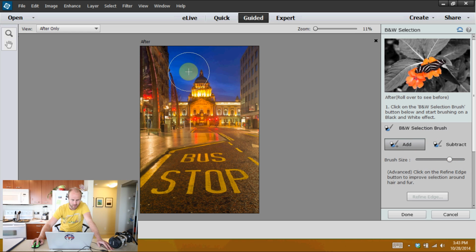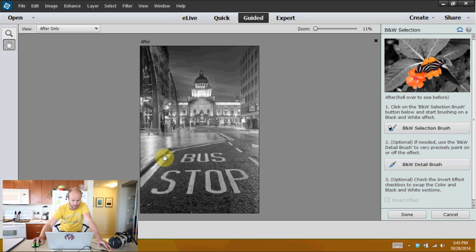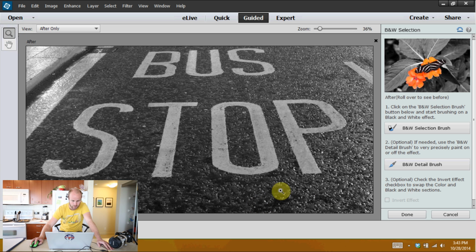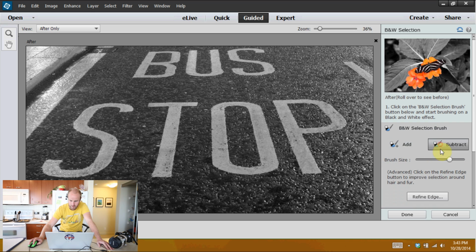Now, I'm gonna do it a different way and just black and white everything and then deselect some of the images by zooming in on it. So we're gonna zoom in on the stop sign because that's what I want in color, and hit subtract. And then the selection tool is really good, so you won't have too many problems. Of course, sometimes the middles pop up, but that's easy to fix again. But yeah, really simple and quick to do that.